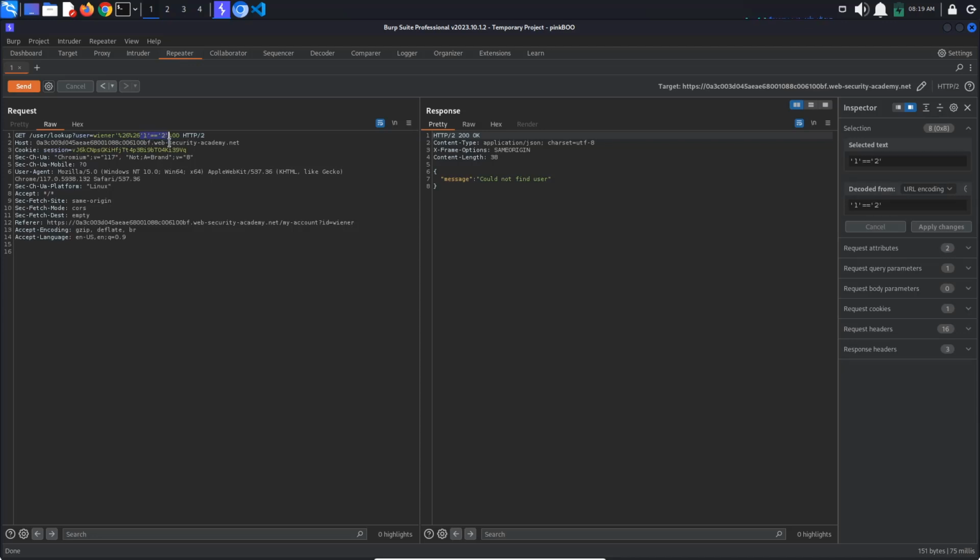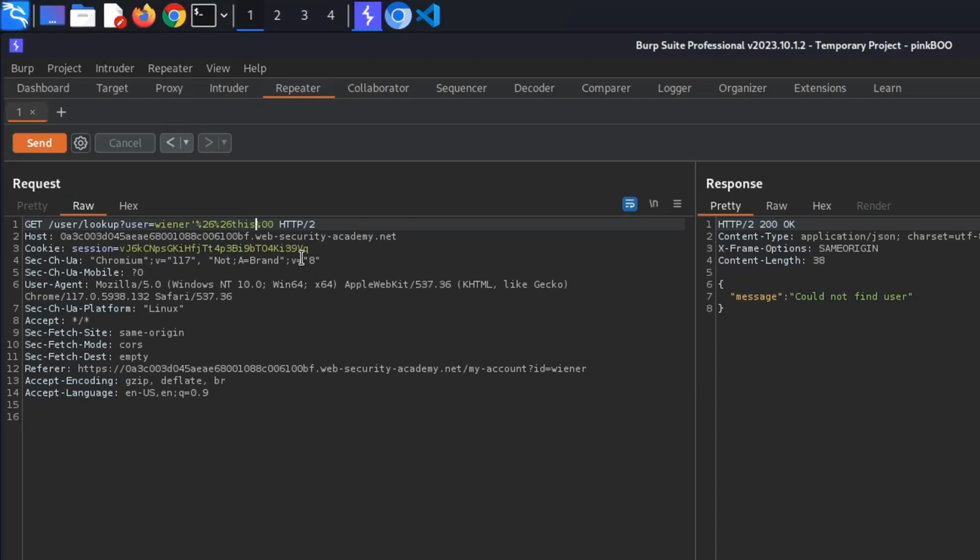Now let's check if the password field exists. If it does, we should get the user details in the response. So after the encoded ampersands, write this.password and click send. So the password field exists. Now let's check if the administrator user exists. For this, replace winner with administrator and click send. We get the administrator's user details. This means all that's left is to find his password.